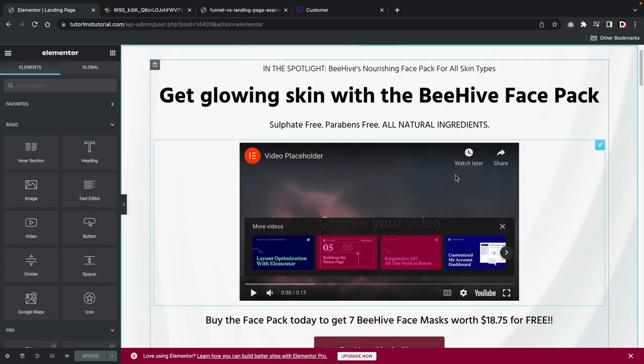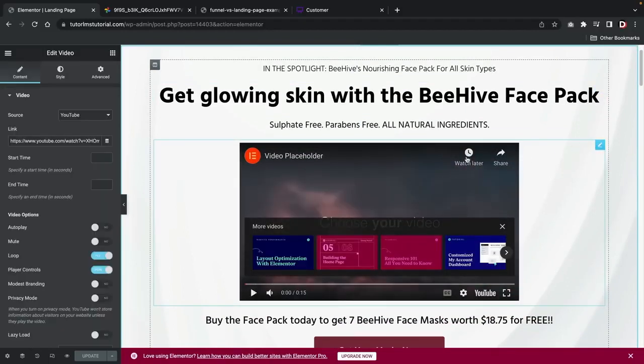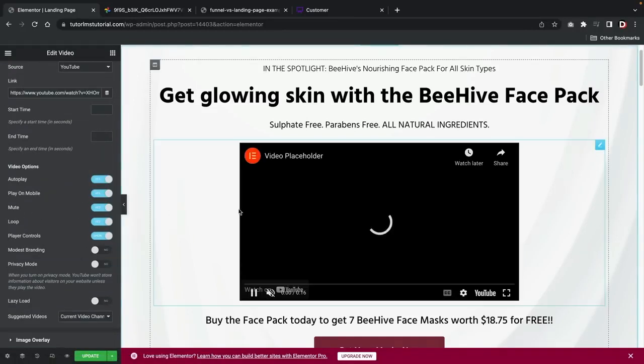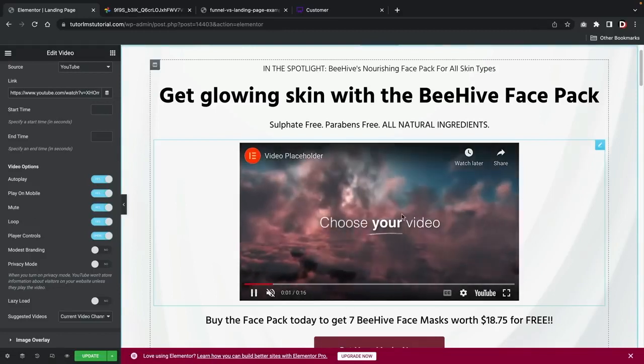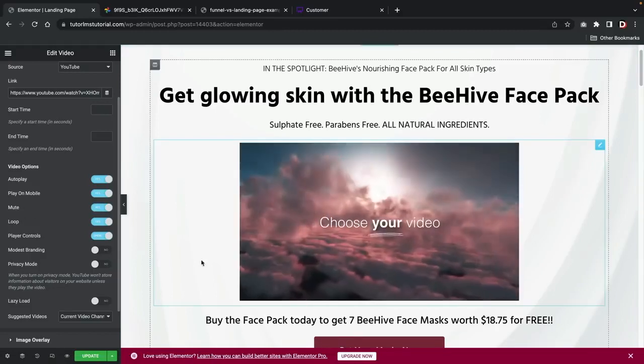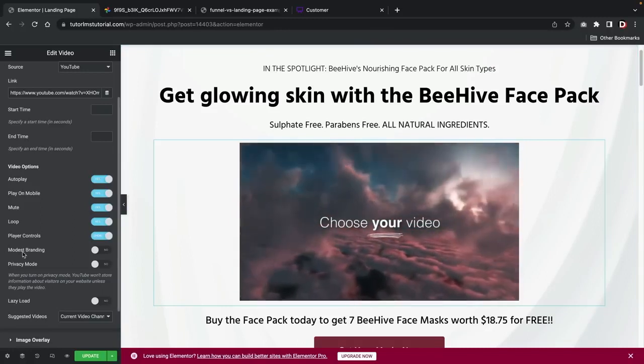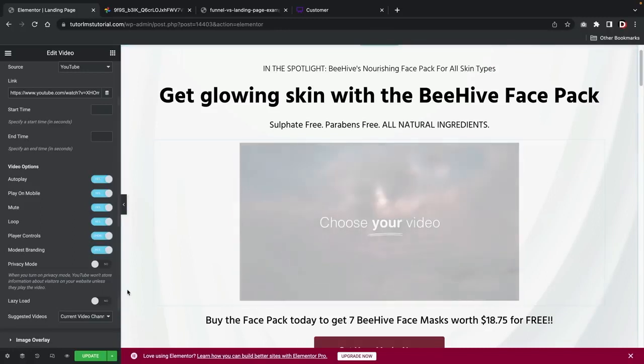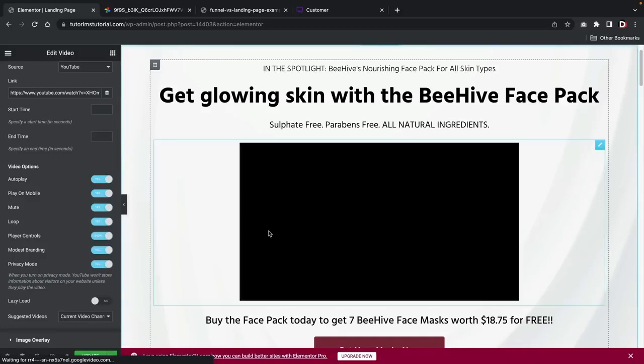Now, one thing I do want to mention is that when you guys do use the video, there's a lot of options, right? You have autoplay, you have play on mobile. I would put the mute on as well. So what happens is when users come to your website, this will autoplay, yet it'll also mute. So there's no sound. And then you guys can also hide the YouTube information right here, the branding, like that. And then you can also turn on privacy mode if you choose to do that.